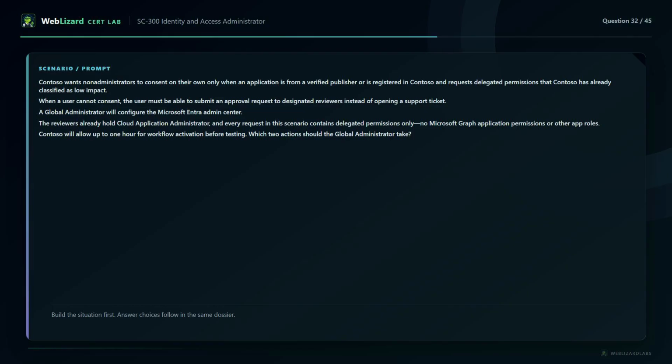The reviewers already hold Cloud Application Administrator, and every request in this scenario contains delegated permissions only, no Microsoft Graph application permissions or other app roles. Contoso will allow up to 1 hour for workflow activation before testing. Which two actions should the global administrator take?